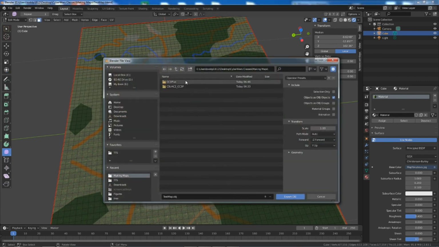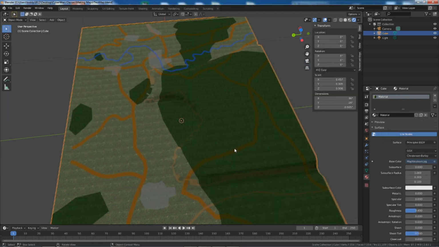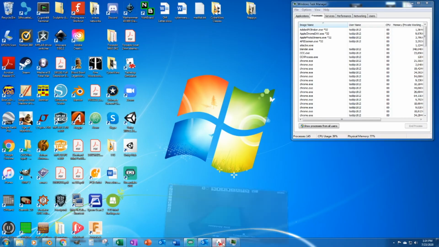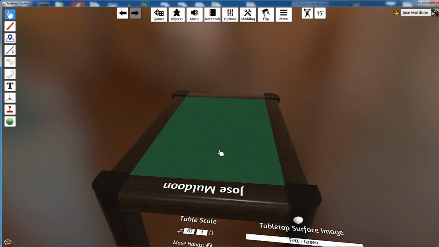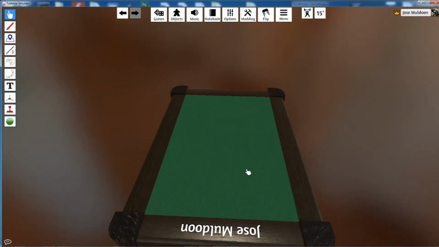I'll just say Wavefront and testmap.obj, and I'm putting it in the making maps directory. That's my correct directory. And so it just saved it, and we'll now go bring up Tabletop Simulator, which I happen to already have running here. Jose Maltoon is my game name.